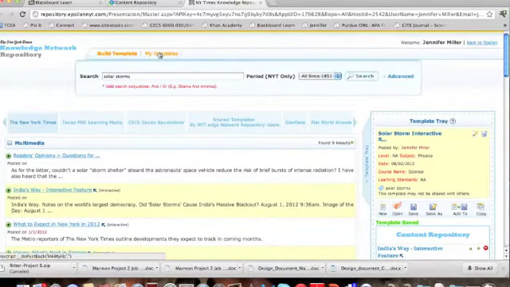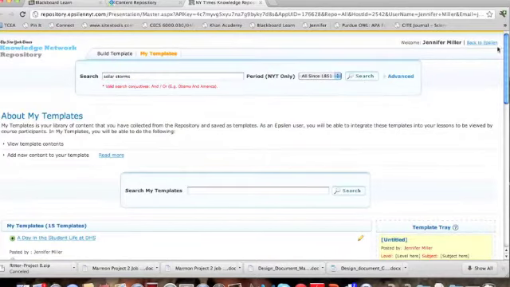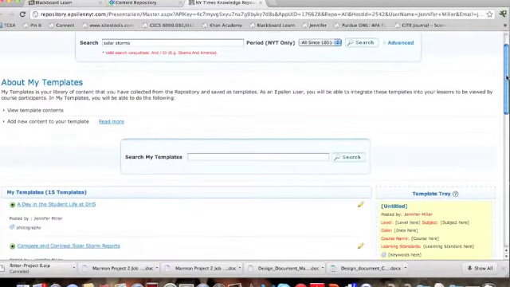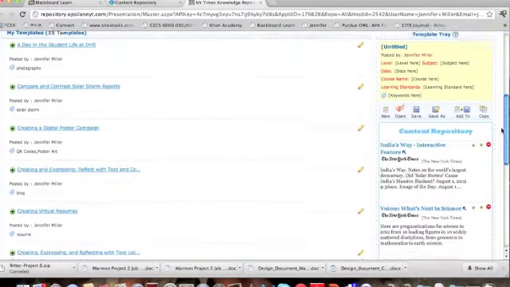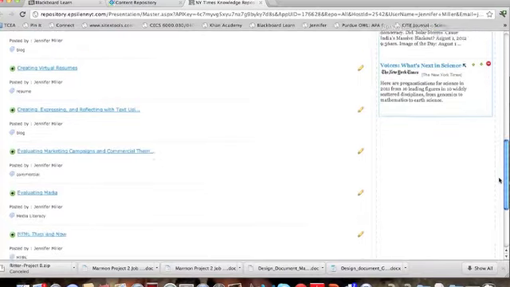And now you have added a template lesson to your My Templates bookshelf. To see your lessons, you select My Templates, and that will give you a nice list of lessons that you currently have available within your account.